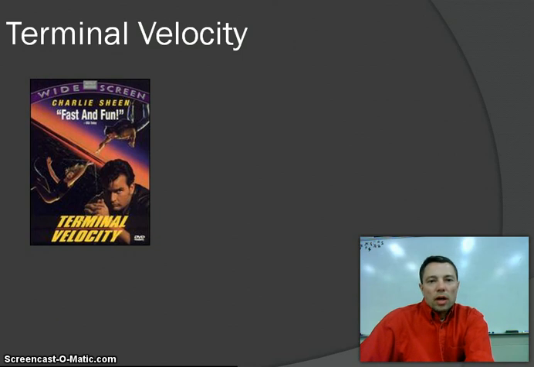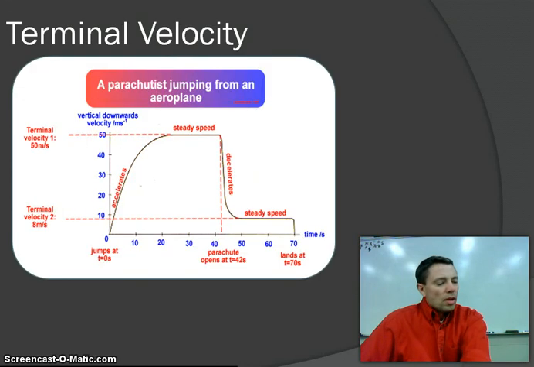Okay, so now, as I was mentioning, we were talking a little bit about this whole thing called terminal velocity, and apparently there's a movie out there that has Charlie Sheen in it, with terminal velocity. I don't know if he was winning at that point in time or not. I can't say I've even seen it. But I can tell you this, I did jump out of an airplane, okay? And so I have experienced terminal velocity.